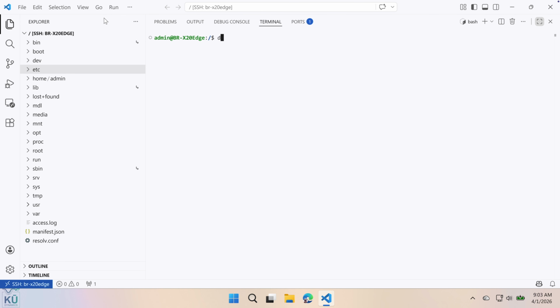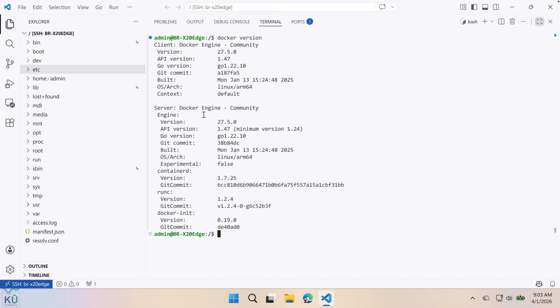I'm going to see what Docker version is installed here. So I'm just going to say docker version. Okay, so 27.5.0. Good to know.